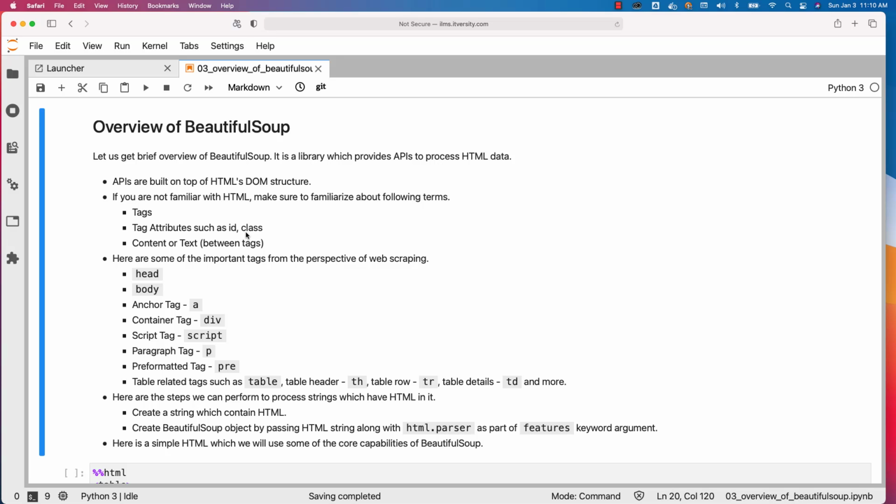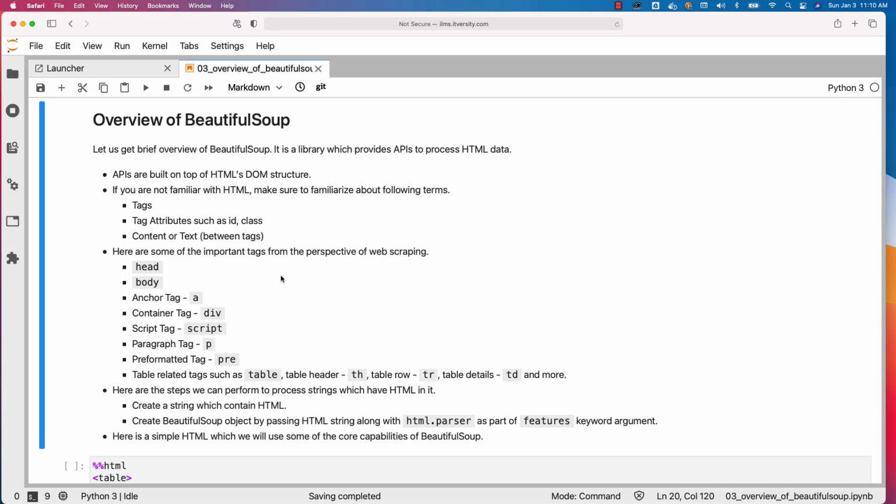Some of the key terms which we use as part of HTML are tags, tag attributes such as the ID, class, and also the content which lies between the tags. Here are some of the important tags from the perspective of web scraping. Head tag, body tag. Head tag will typically contain script tags. Body tag is the one which will contain all the content which we are typically interested in as part of the scraping. Typically, the body tag contains anchor tags with URLs, div tags for the containers, paragraph tags or p tags to actually have the text-based content in the form of paragraphs.